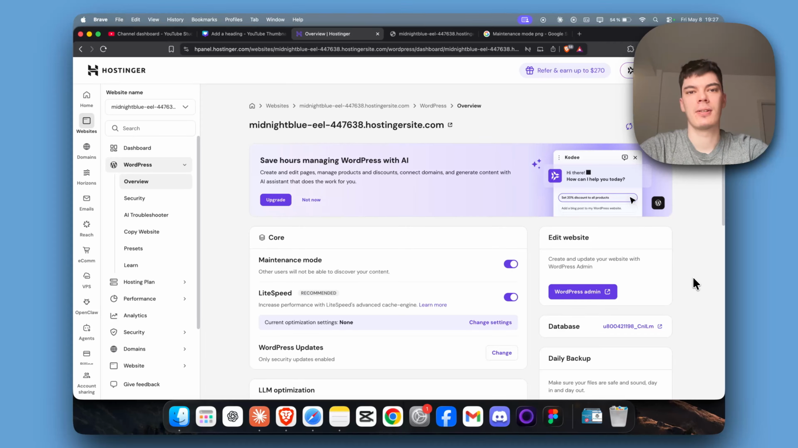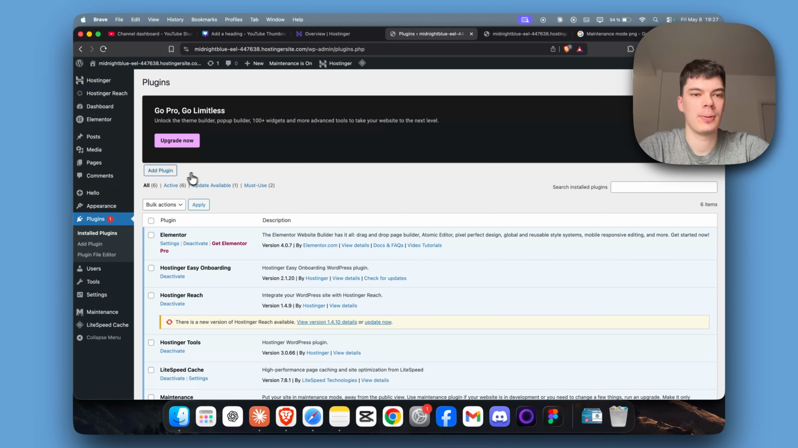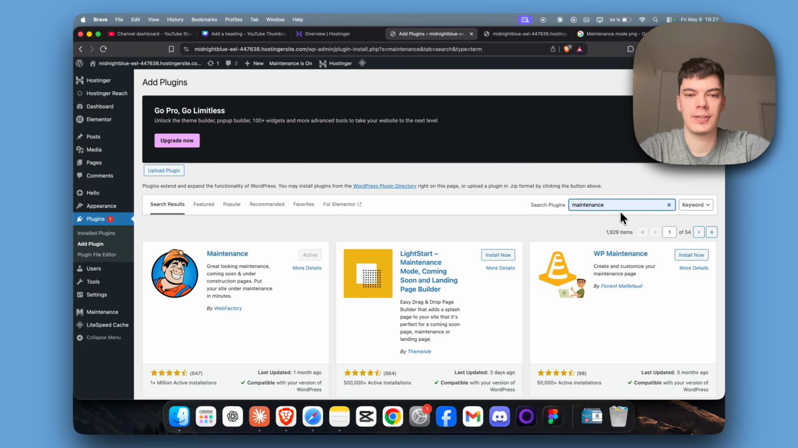Second way how you can turn on the maintenance mode, you can just enter the WordPress admin. And in order to do that, we want to install a plugin. I got it already installed here. So you can open Plugins and you can Add Plugin and search for maintenance mode.